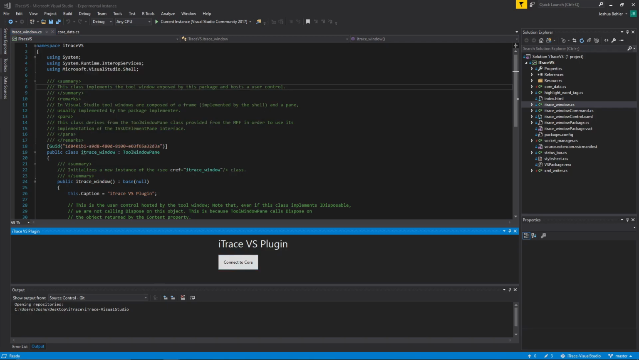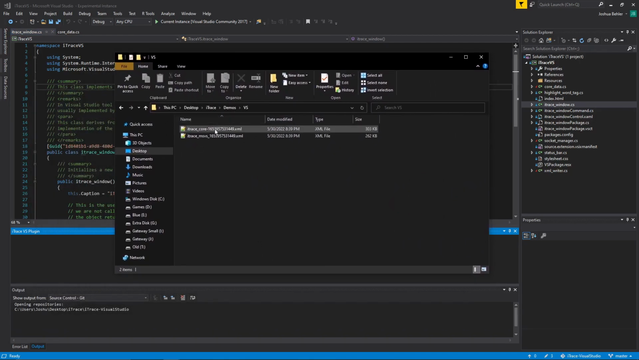If you now look in the folder that you selected during the session setup, you will see two files, one from the iTrace Core and the other from the iTrace Visual Studio plugin. These files contain the gaze information recorded from your eye tracking session and can be used in programs like iTrace Toolkit for further analysis.